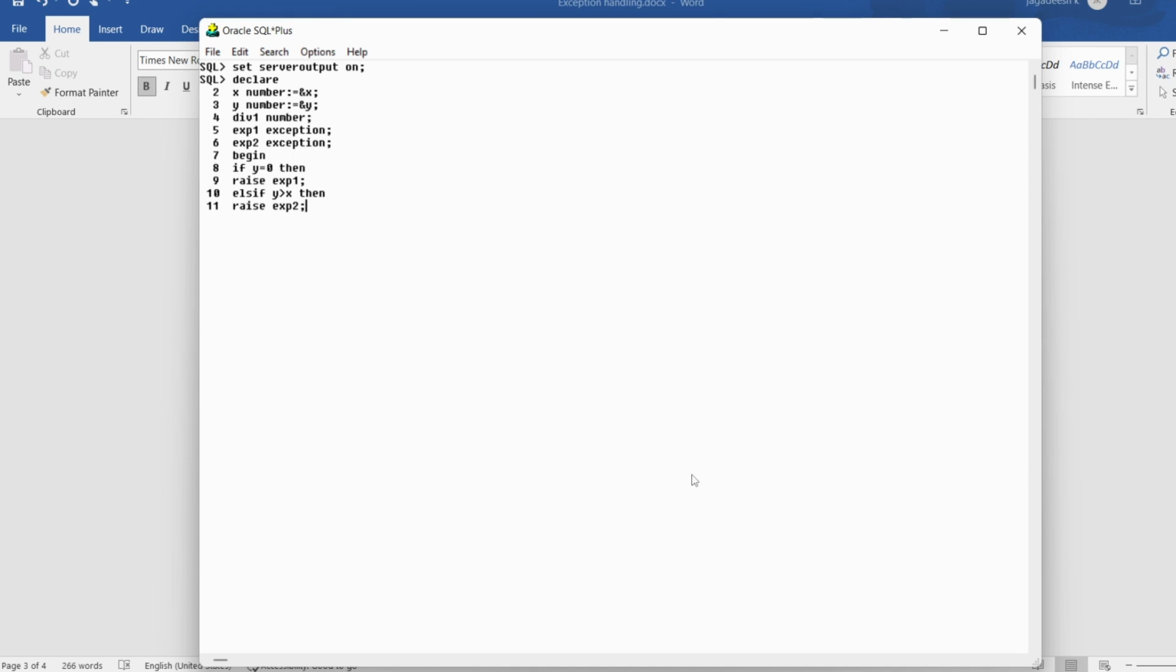If the y value is equal to 0, then I am raising an exception called exp1. If y is greater than x, I am raising an exception called exp2 with the use of the keyword raise. And else, if it is not y equal to 0 and not y greater than x, then I want to perform the division.